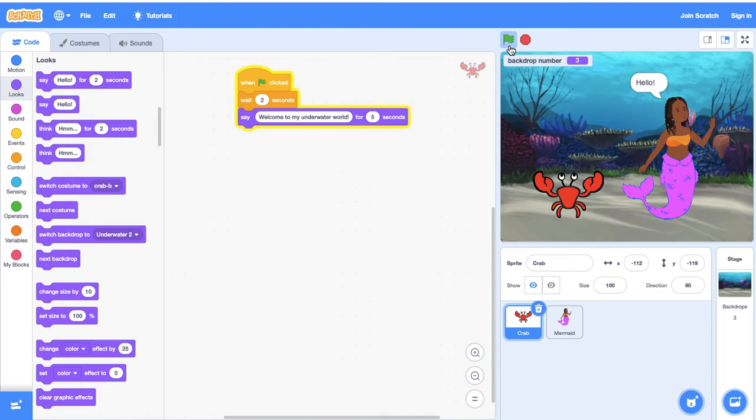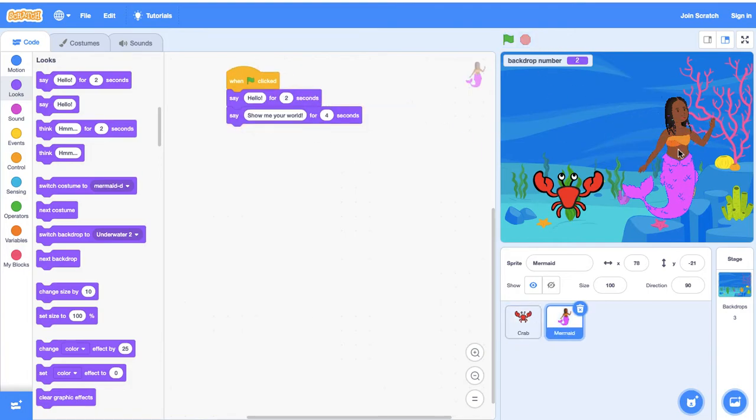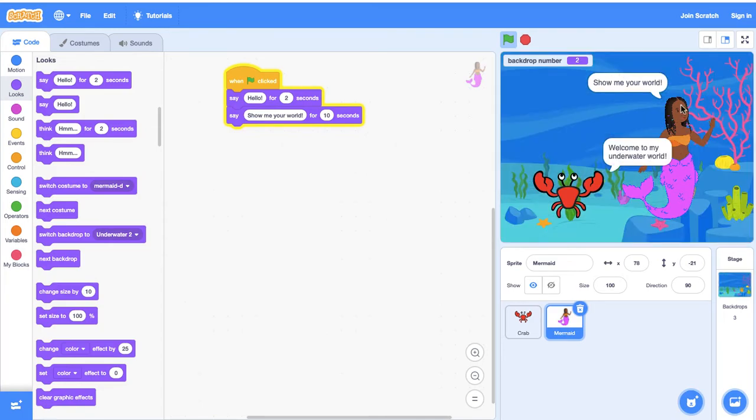So let's try that again. So hello, welcome to my underwater world, show me your world. Still a little bit of time in between, so I'm thinking of maybe making that 10 seconds. Let's see how that goes. Hello, welcome to my underwater world, show me your world. There we go. So that's really awesome. We've created a great sequence, which I'm a fan of.